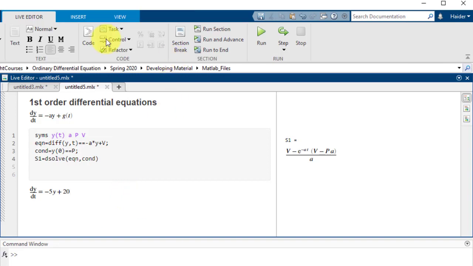So for that, I'll go again to the code mode. I'll insert code, and in code I'll define syms y of t again, although I already did in the upper section.